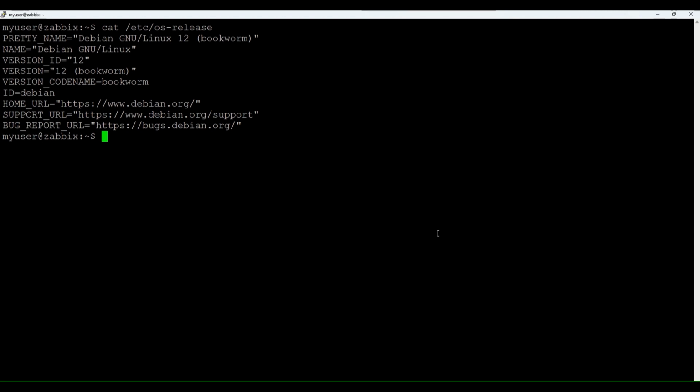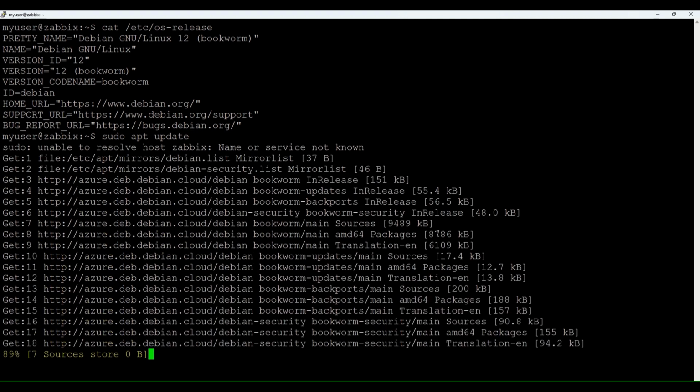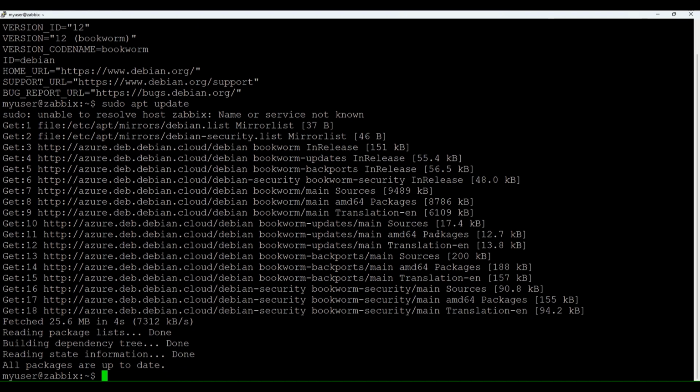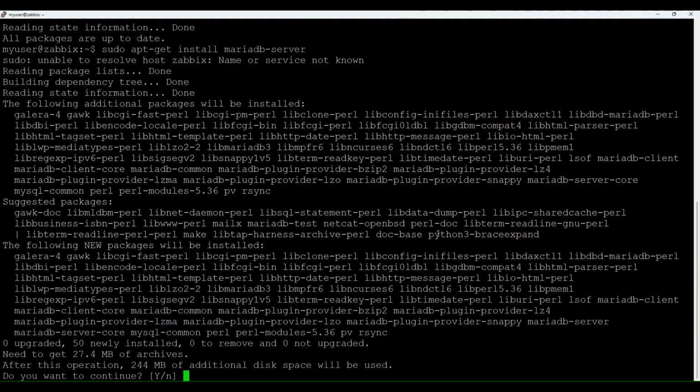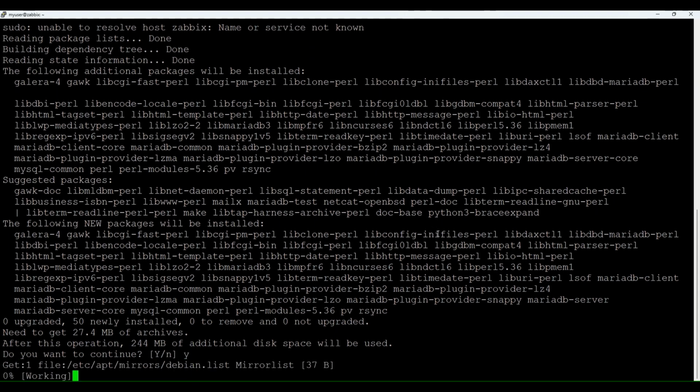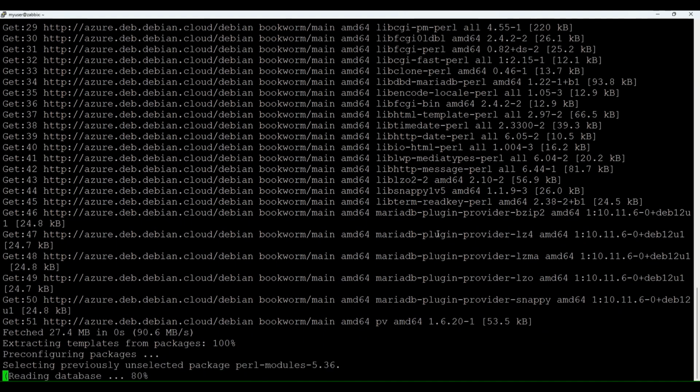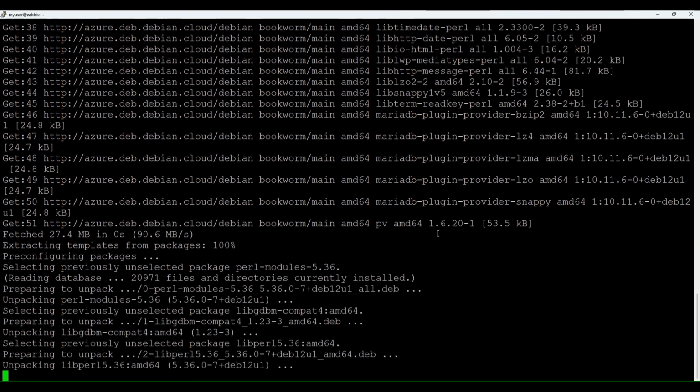Firstly, let's update our Debian package list with the common sudo apt update. It would retrieve the newest package list. So once we're done, let's install MariaDB with the command sudo apt-get install mariadb-server. It gives me a list of packages which we would like to install, and we say yes. It might take a couple of minutes to install.